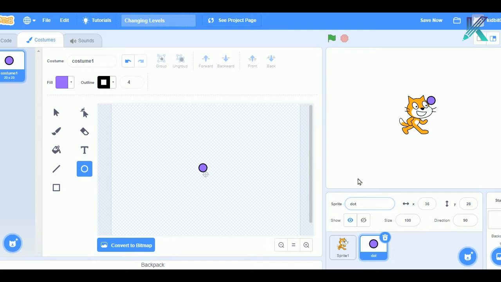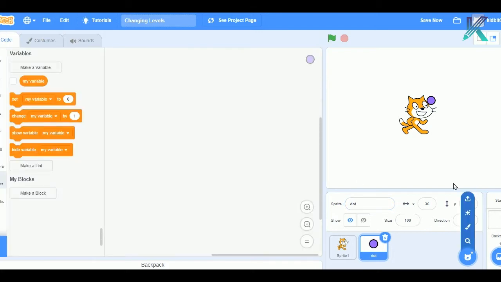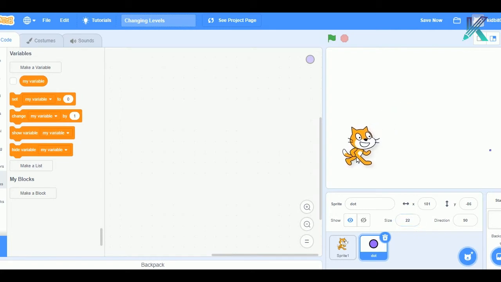Alright, now I'll go back to code. Now I have this small circle named dot. I'll decrease its size even more, like 10, so it will be almost invisible. Now what I'll do is, I'll say that when this cat is touching this small dot, I should change my level to level 2, right?